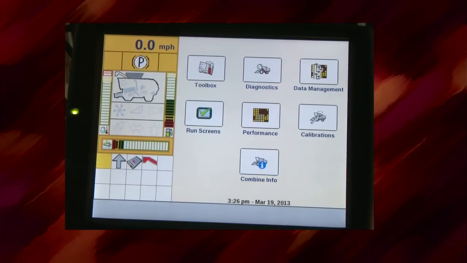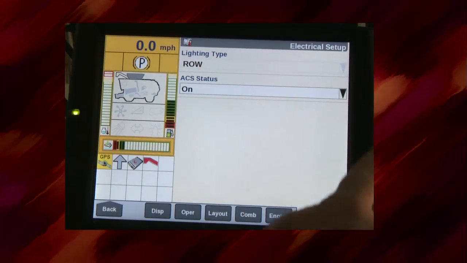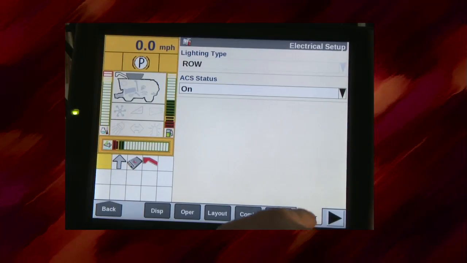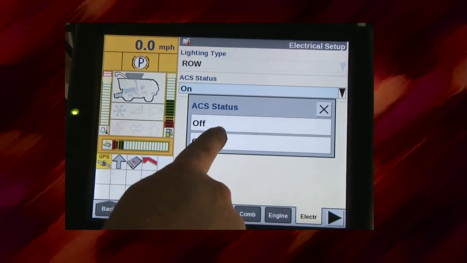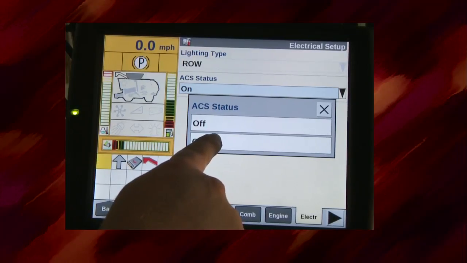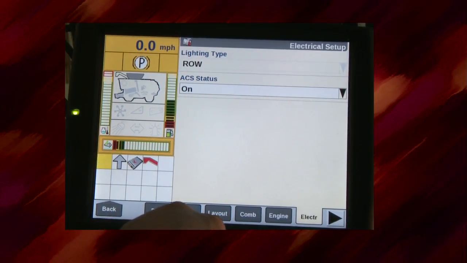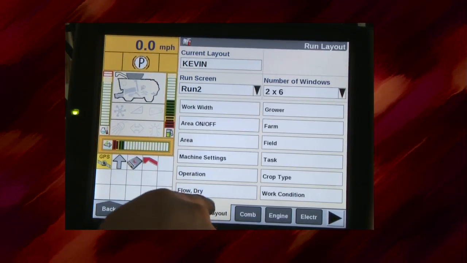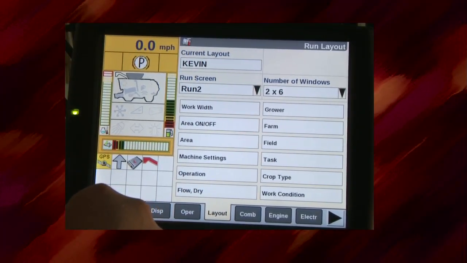In order to utilize automatic crop settings, first you need to go to the toolbox to turn on automatic crop setting. So you select toolbox, then hit electrical at the bottom, and you can see right here where it says ACS status on, you want to make sure that automatic crop settings is turned on. Once that's turned on, you want to go back to your layout tab in the toolbox, and you want to put that automatic crop settings on a run screen.